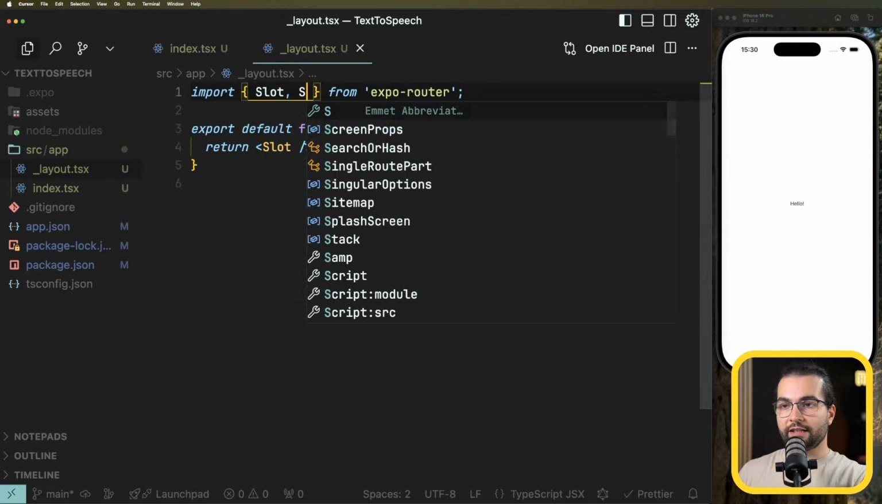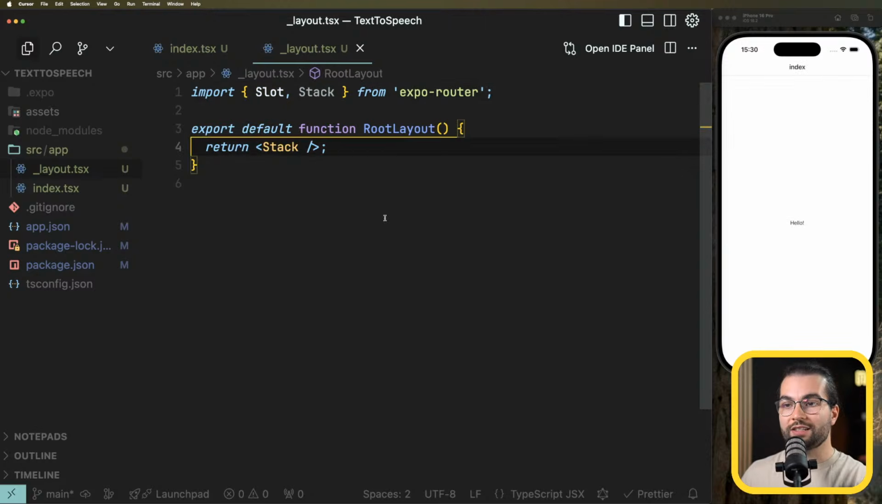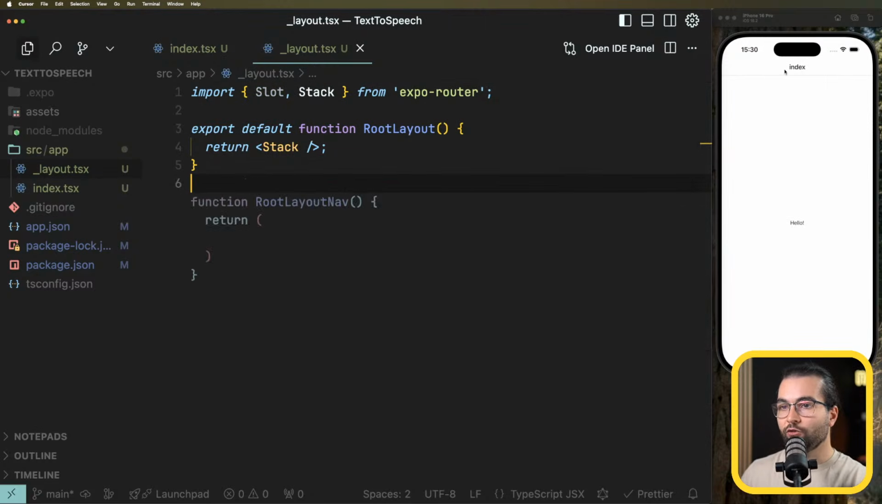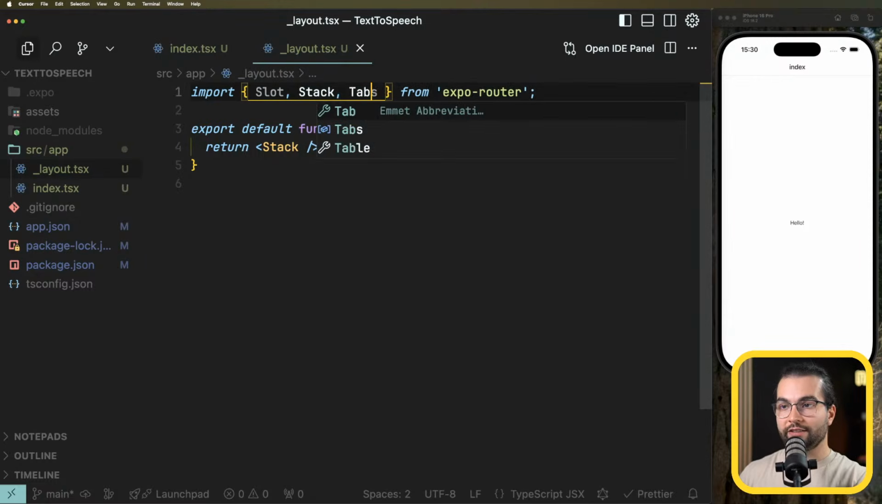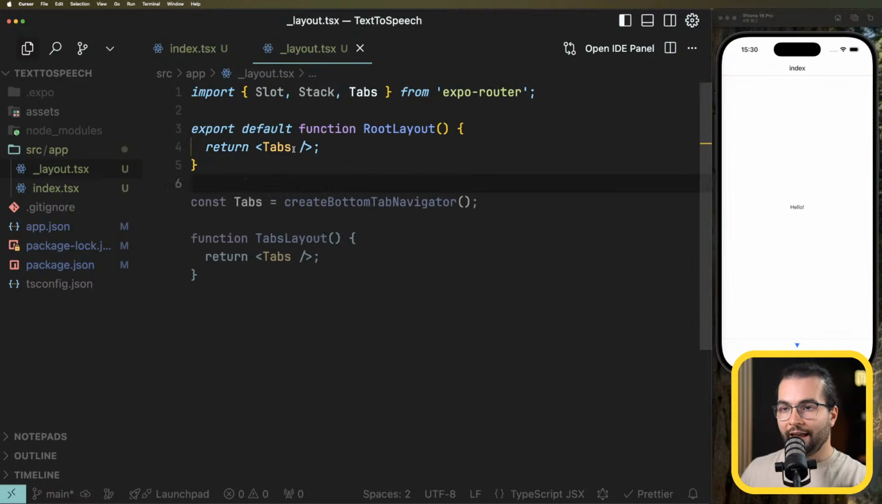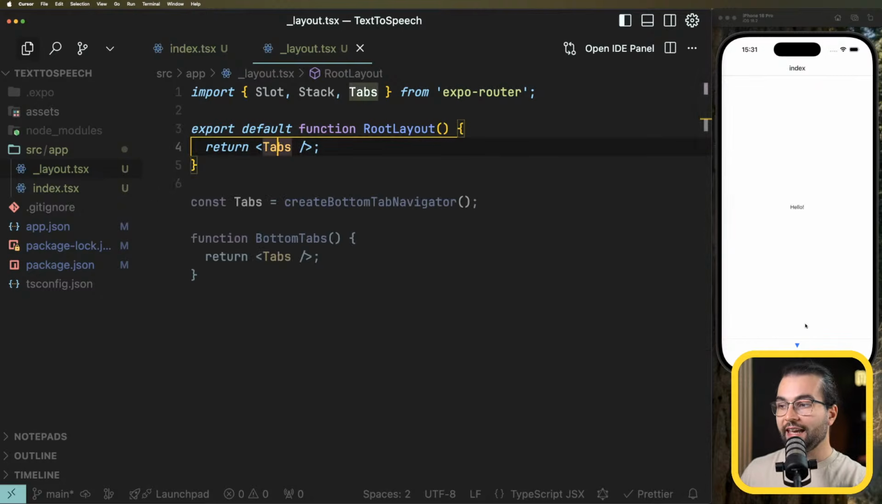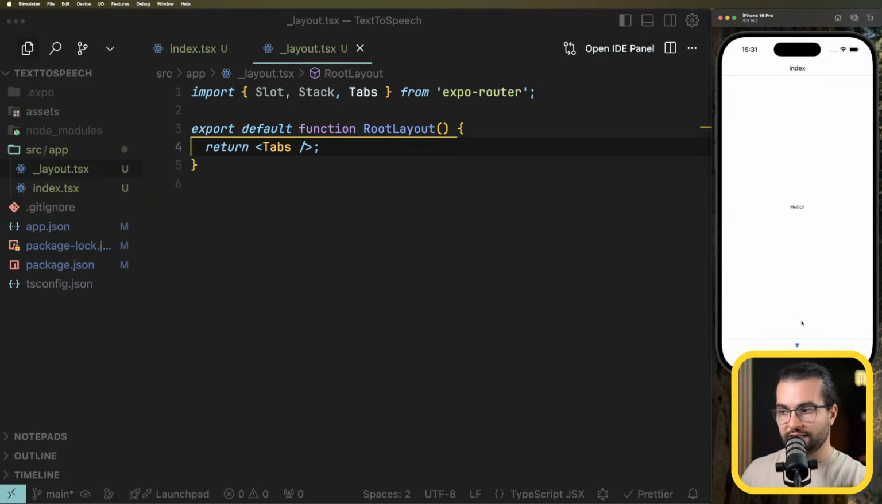However, we can also render a stack, and that will transform this into a stack navigation, and we have already headers. Or we can transform it into tabs by simply importing tabs from Expo router and rendering them here. Boom, we have a new tab at the bottom. That's perfect, that's exactly what we needed. And by default, it's going to take default configurations, for example, the name, the icon, and so on.